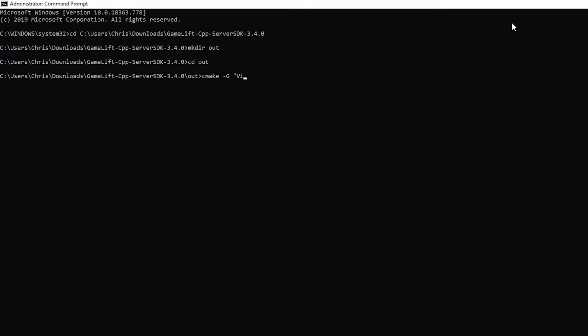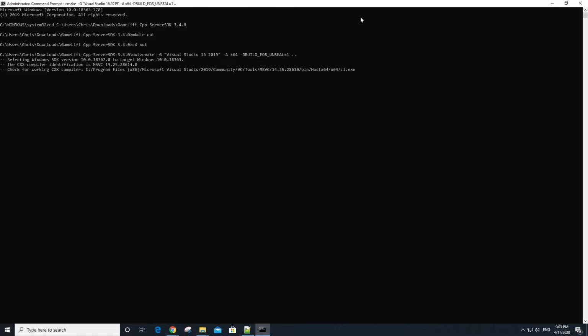cmake -G in quotes Visual Studio 16 2019 to specify the generator that we will be using, which is Visual Studio 2019. Then type -A x64 to specify the platform that we are building for, which in this case is Windows, and then -DBUILD_FOR_UNREAL in all caps and set that equal to 1, and press enter to run this command.